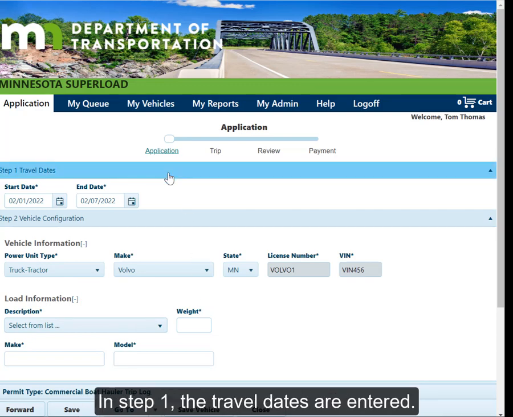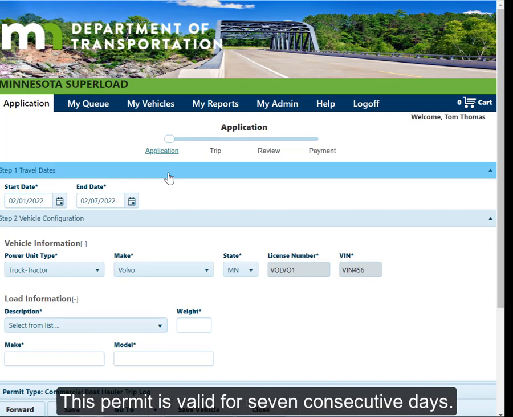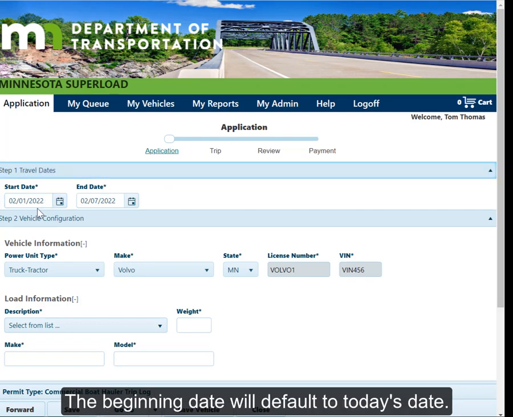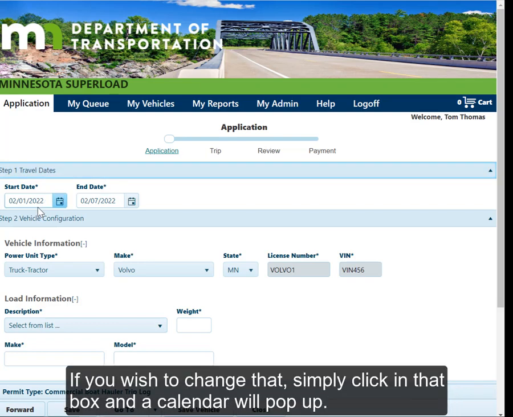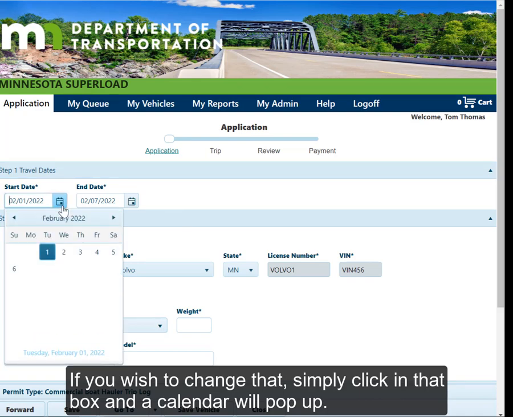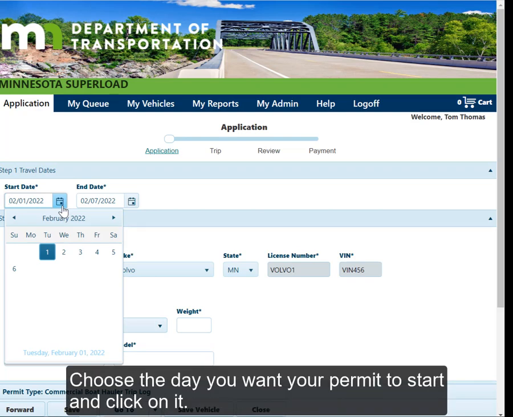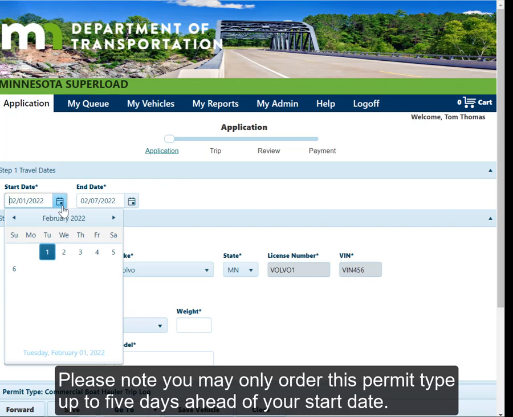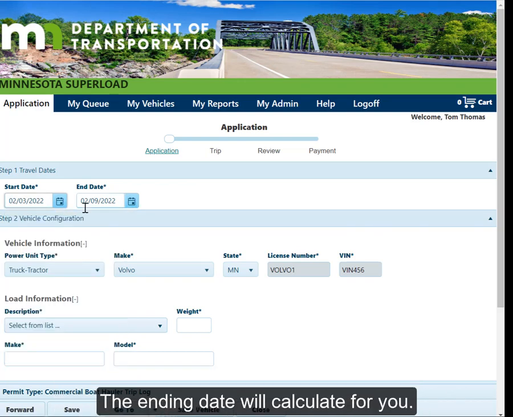In Step 1, the travel dates are entered. This permit is valid for 7 consecutive days. The beginning date will default to today's date. If you wish to change that, simply click in that box and a calendar will pop up. Choose the day you want your permit to start and click on it. Please note you may only order this permit type up to 5 days ahead of your start date. The ending date will calculate for you.